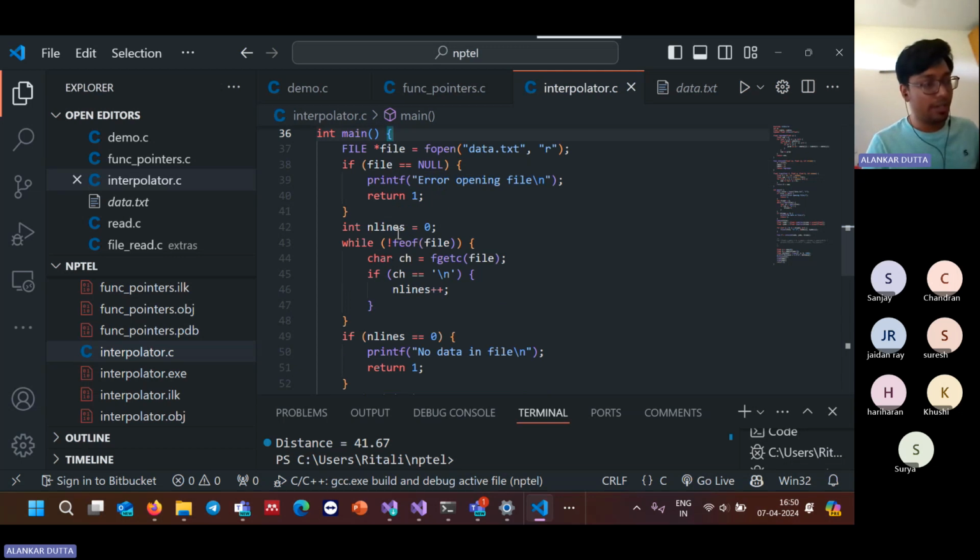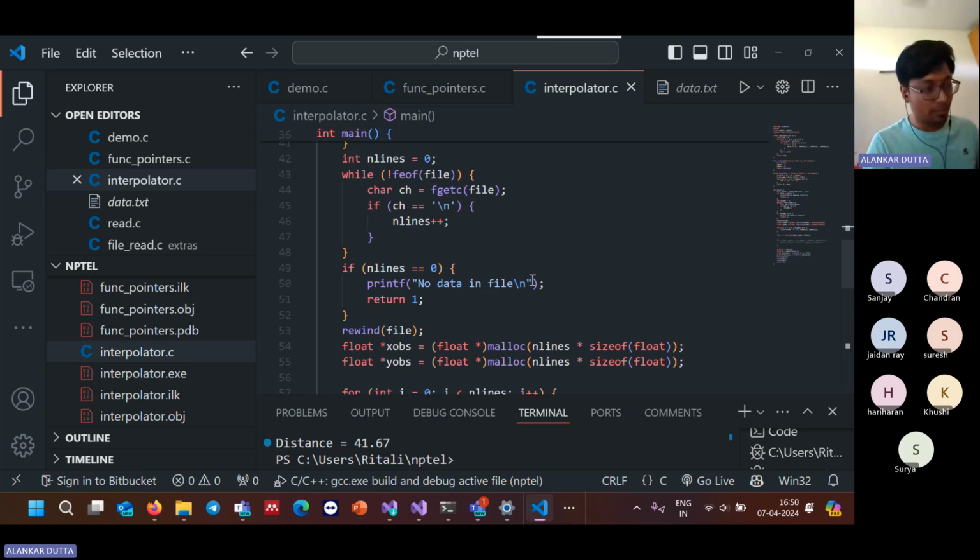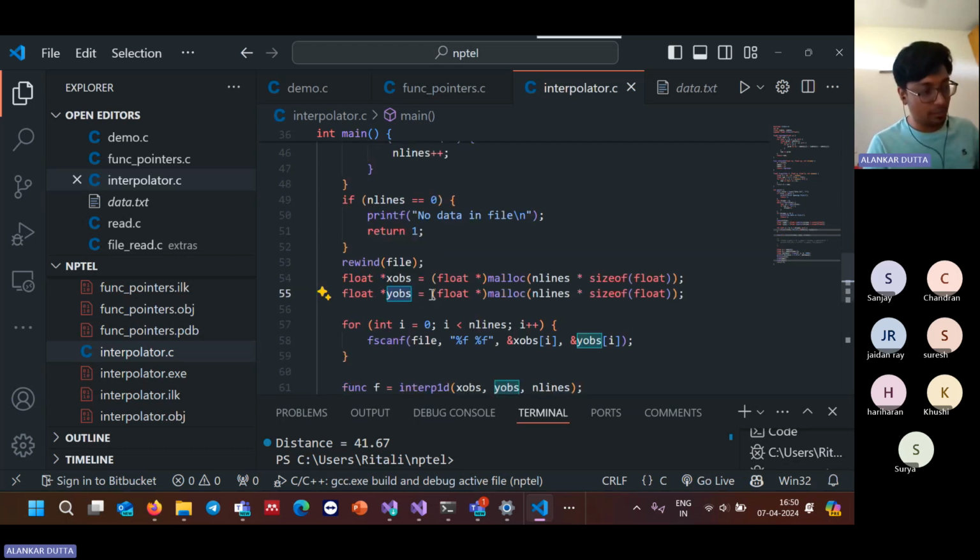Now we are reading in the number of lines in the text file. Depending on the number of lines we have, we are creating X OBS and Y OBS. These are the X and Y data points, arrays which we are creating.